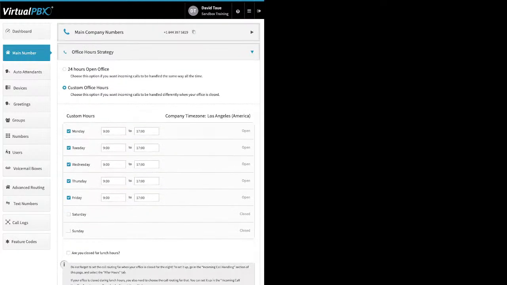All right, office hours strategy. For new accounts, you start off in 24-hour open office, meaning you're open 24/7. Custom office hours, if you select that, then for each day of the week that you're open, right, put a check mark in front of that day. Then in these boxes here to the right, you enter your open hours in 24-hour or military time.